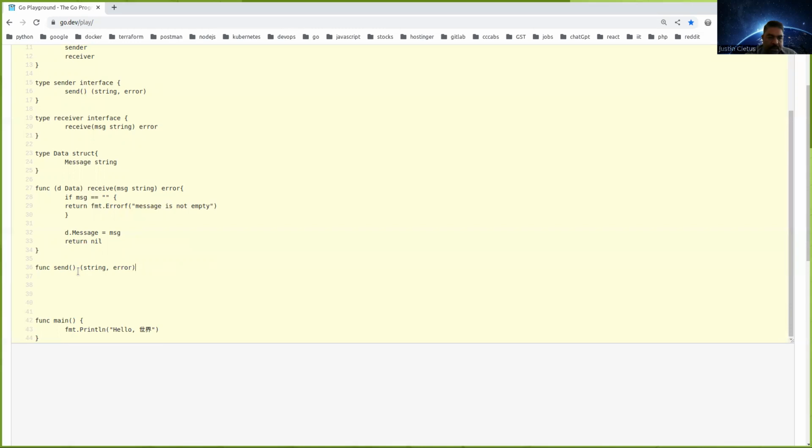So if you don't know what these receiver types are and why we are returning multiple values from this function, you need to first understand the basics of the Go programming language. Yeah, so now we are implementing this sender function. We need to attach the receiver here. Then the sender will be part of the data struct.